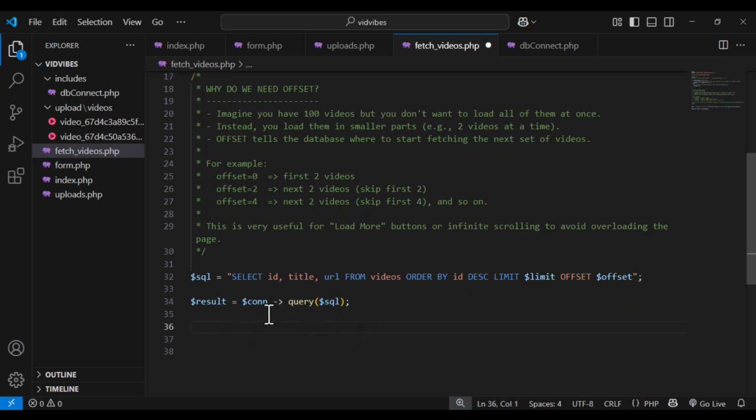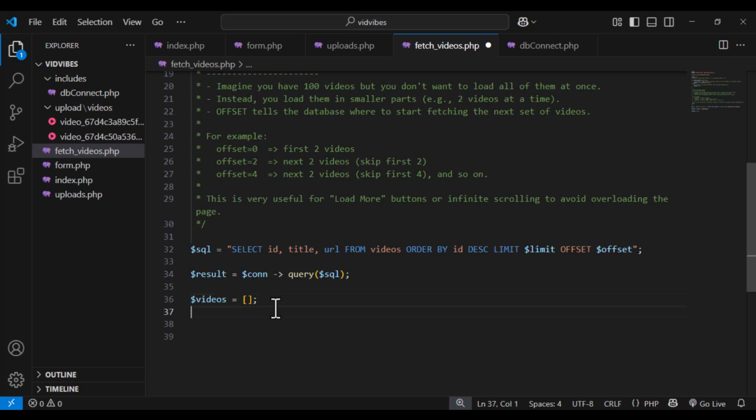Then after getting the results, we will initialize an array and call that array videos, not video. So an array or list. Of course, in PHP we use the word array. Once we get the results, we will now have to use a while loop to loop through each data that we got from the database.